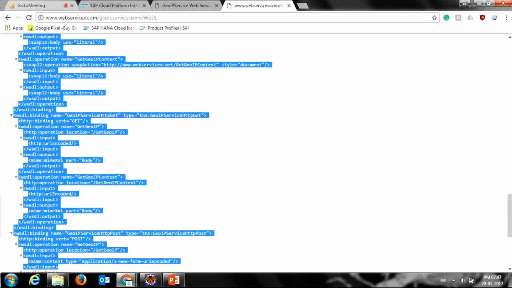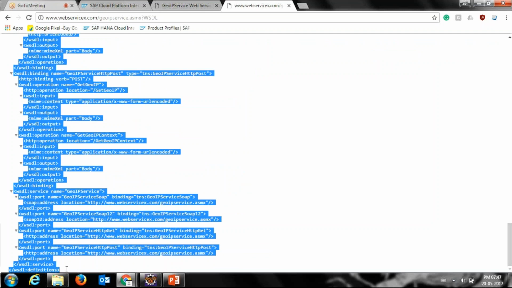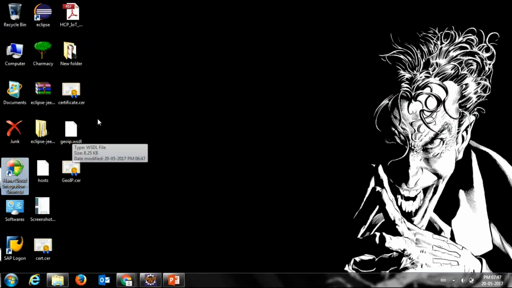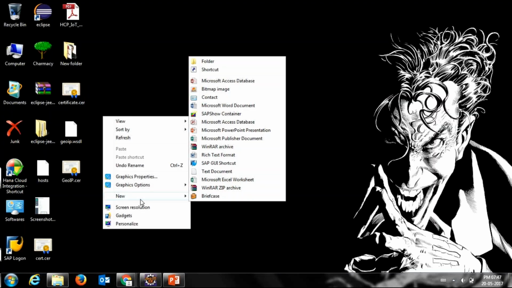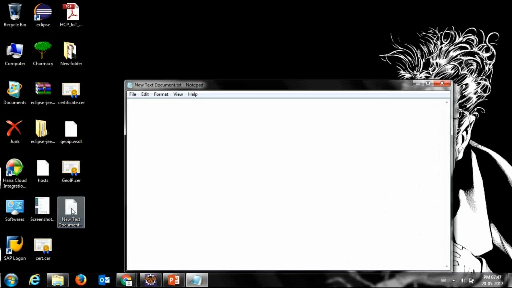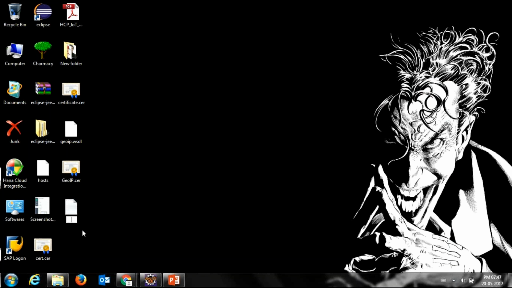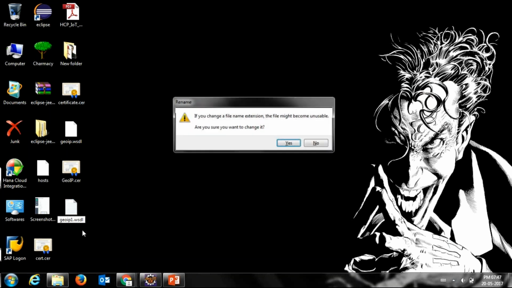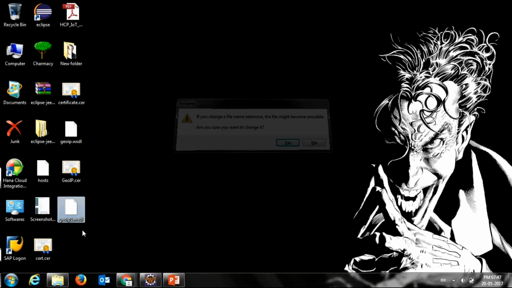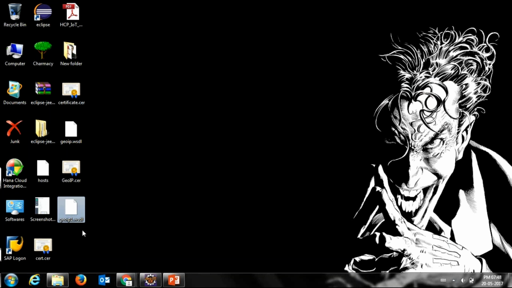What I did is I created a text file. Click on new text. I have pasted this, saved it. Change the name and the extension, and that's it. I have a WSDL file here. Simple steps.